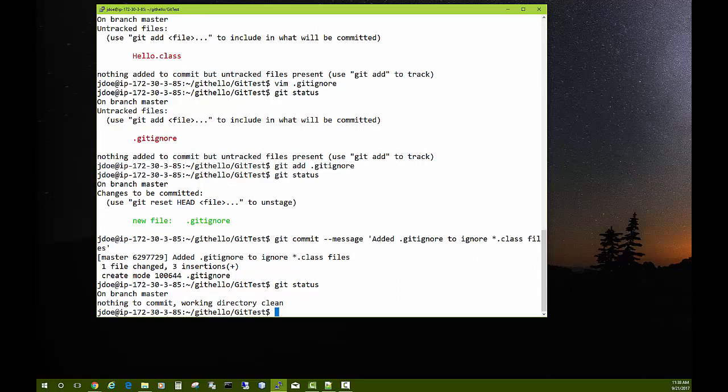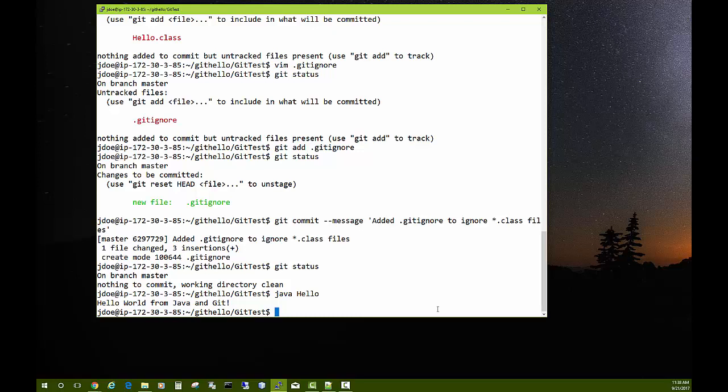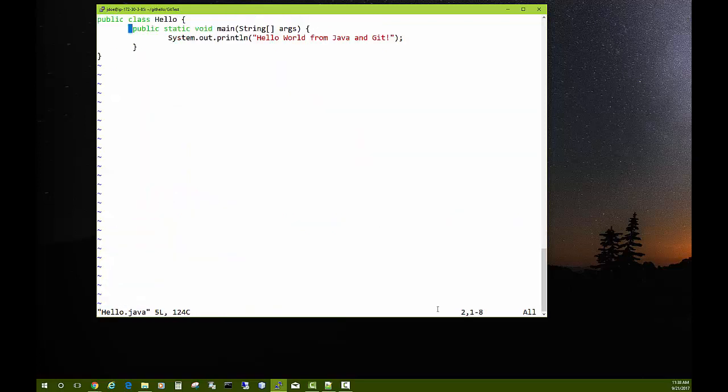All right. So now let's say we're developing our project further and we want our Java program. Did we run that? Let's go ahead and run it. And it says, hello world from Java and Git. Let's have it also now say goodbye. So we'll get back into our program using Vim or VI. And we will add a line. And then we'll do another system out print line. And we'll say goodbye.